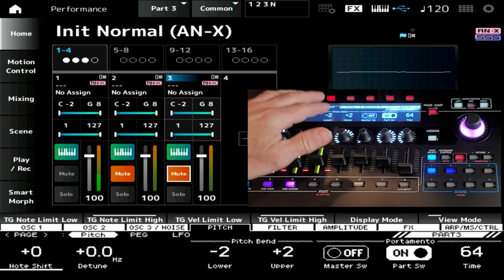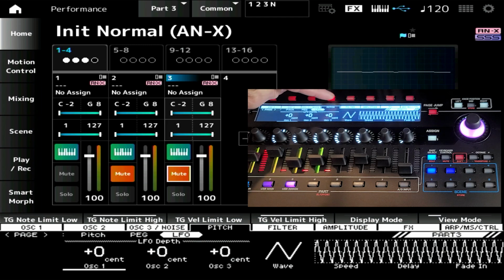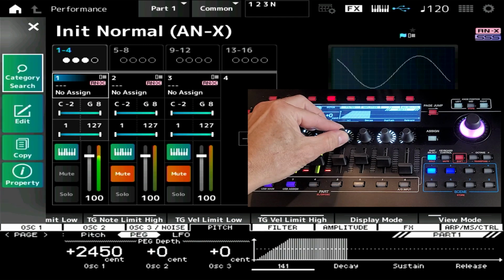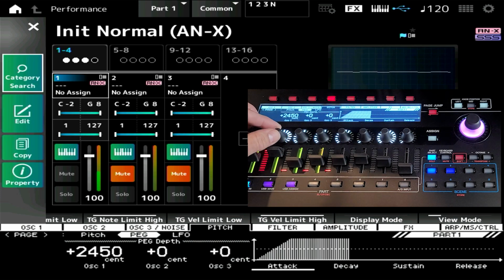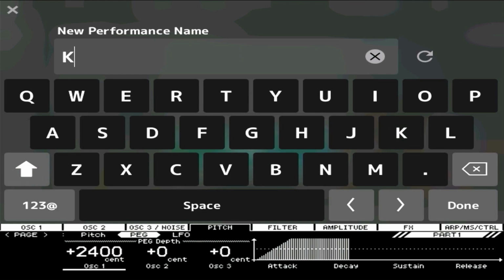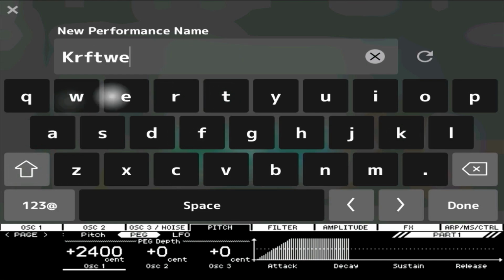You know what? I think the pitch needs to be a little bit faster on that, on the envelope. Pitch envelope. Maybe a little less high as well. That sounds good. Okay. And you know what I'm going to do? I'm going to save this, because the last time I did this, I didn't save it and I lost it. So let's say Kraftwerk.